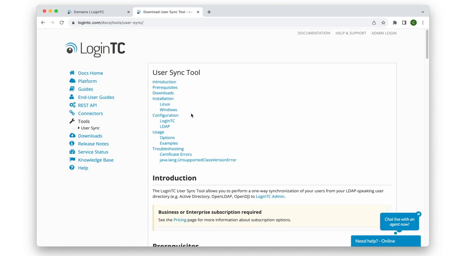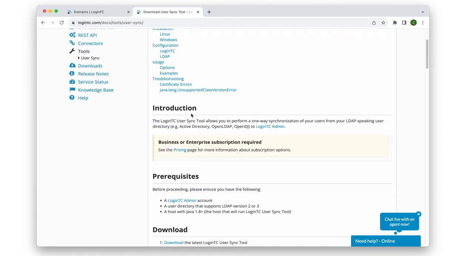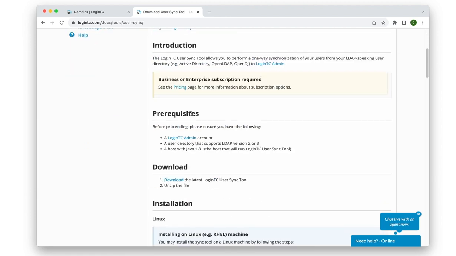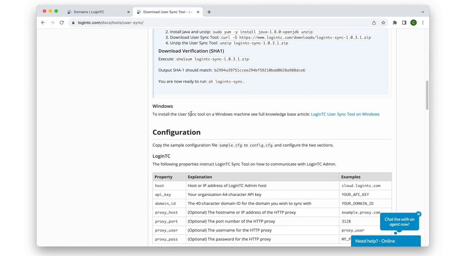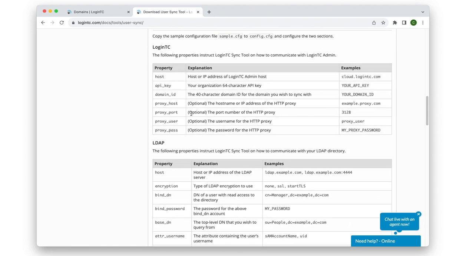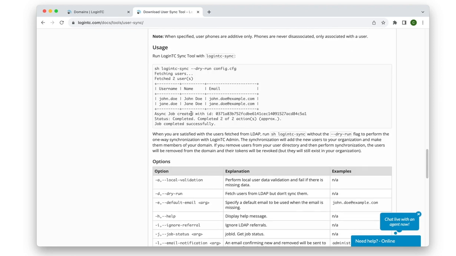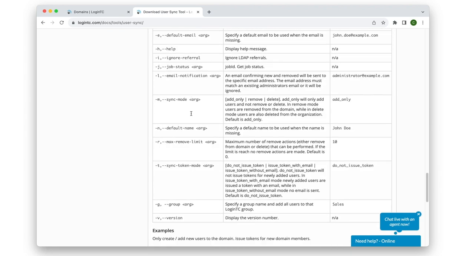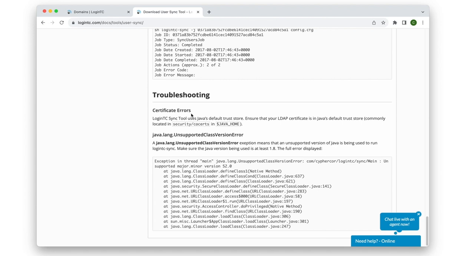The User Sync tool is a Java application that connects to your Active Directory or LDAP user directory, queries for users, and then populates them in your LoginTC organization. This tool can be run periodically to keep your LoginTC users in sync with your own user directory. There are many options and ways to use this tool, and we recommend to review the Get Started guide.